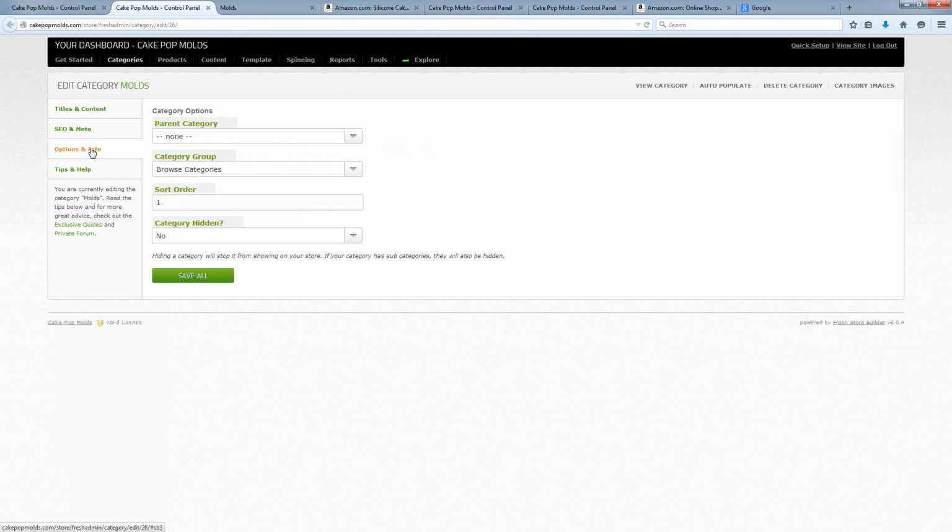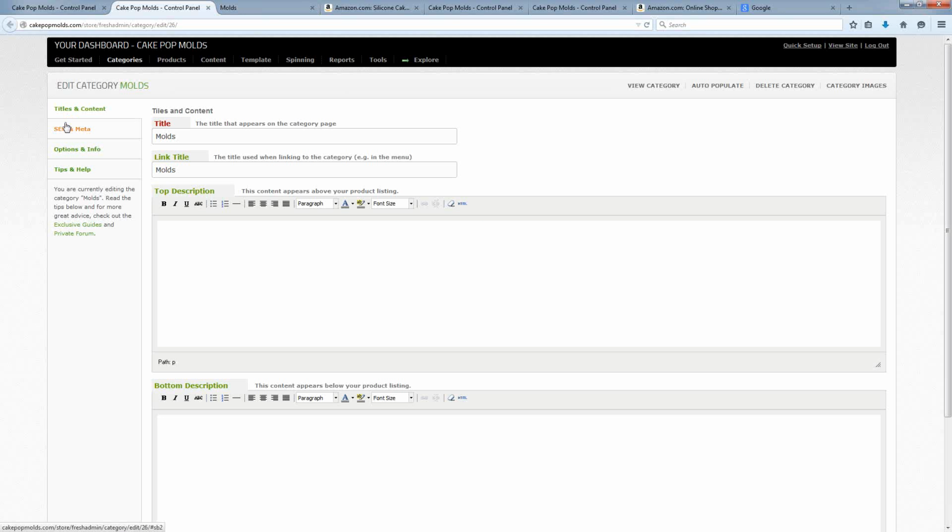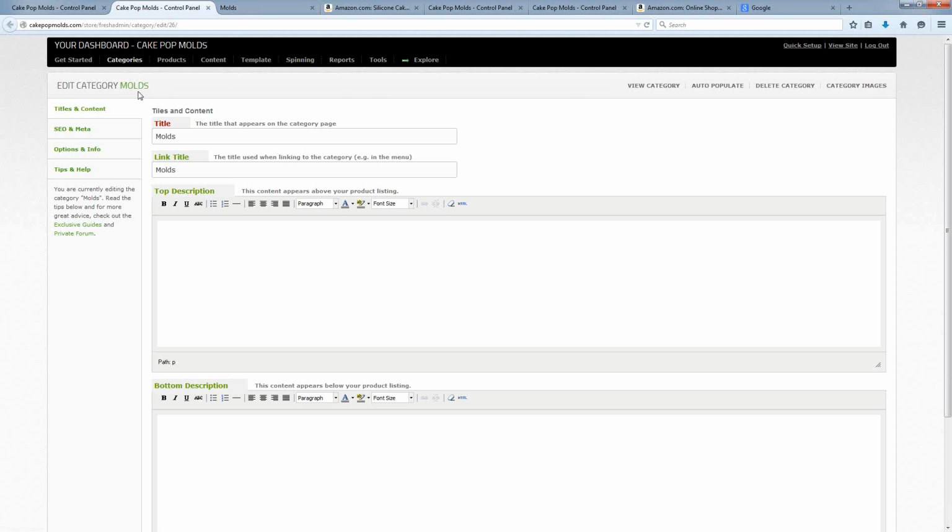Now the options here gives you different things like ways to hide the category if you don't want to use it, or ways to group it together or put it into some kind of a hierarchy with other categories. But for the most part, the titles and content and SEO and meta are the two sections you're going to want to worry about.